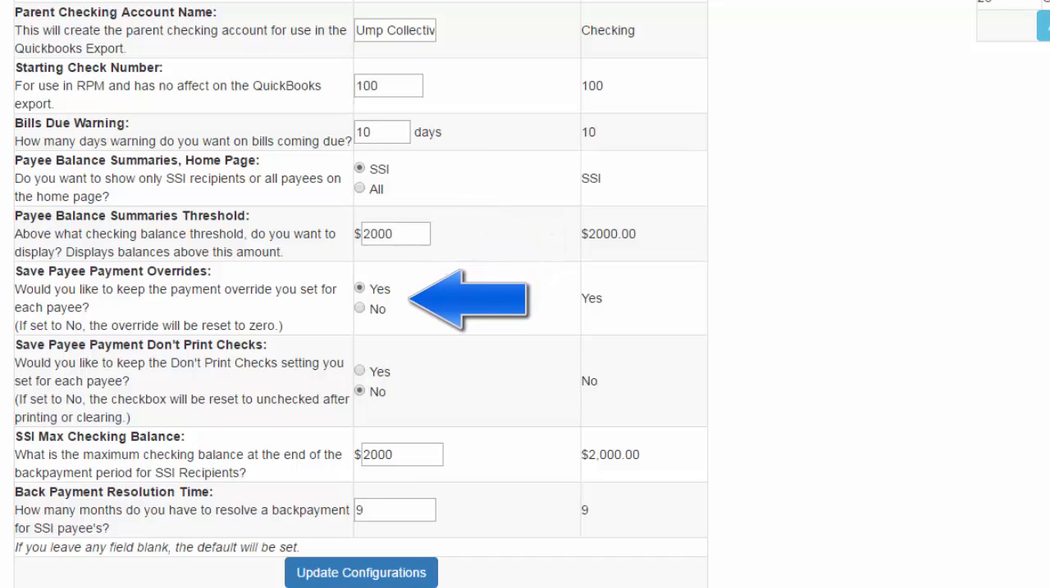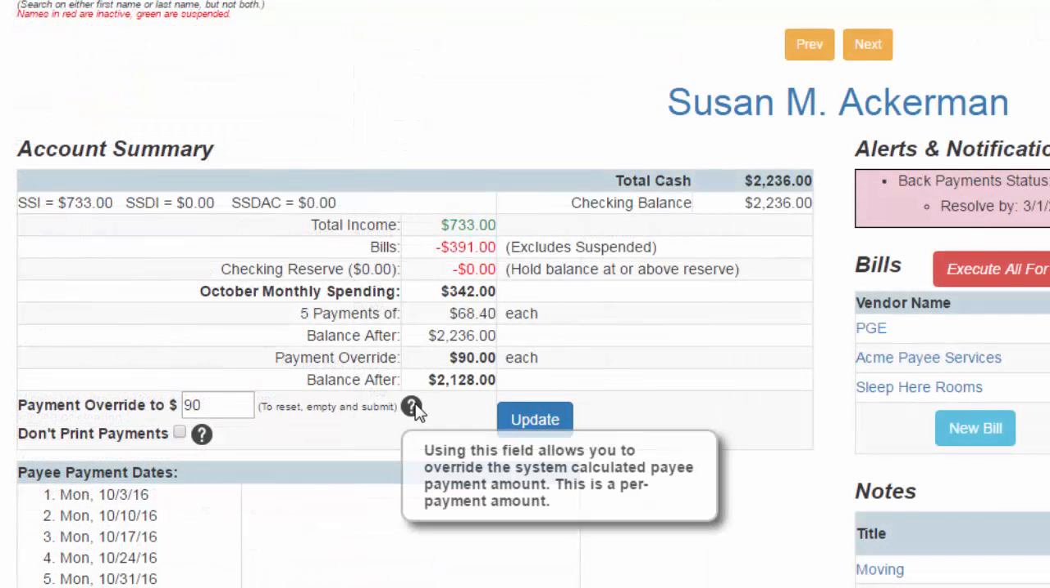Two more important settings are the Save Payee Payment Overrides and Don't Print Checks. These correspond with payee payments. When you set a payment override amount for a payee, normally it is best to remember that setting for the future, but you may not agree and can change that setting.